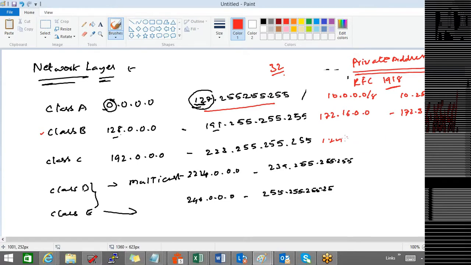And the next one is 192, not 198, 192.168.0.0/16 to 192.168.255.255. Earlier I said 128 for class B, but it is 172. Sometimes I'm thinking something and I say something else.